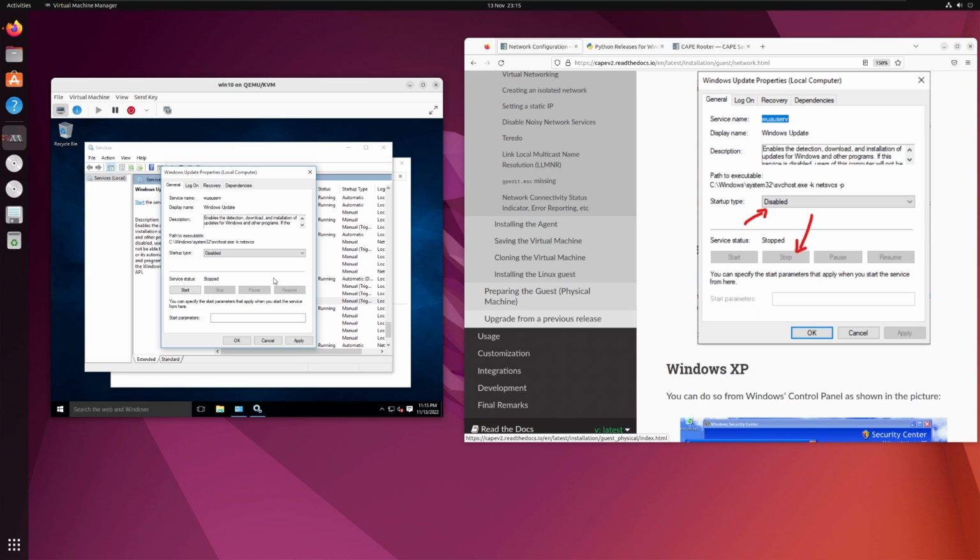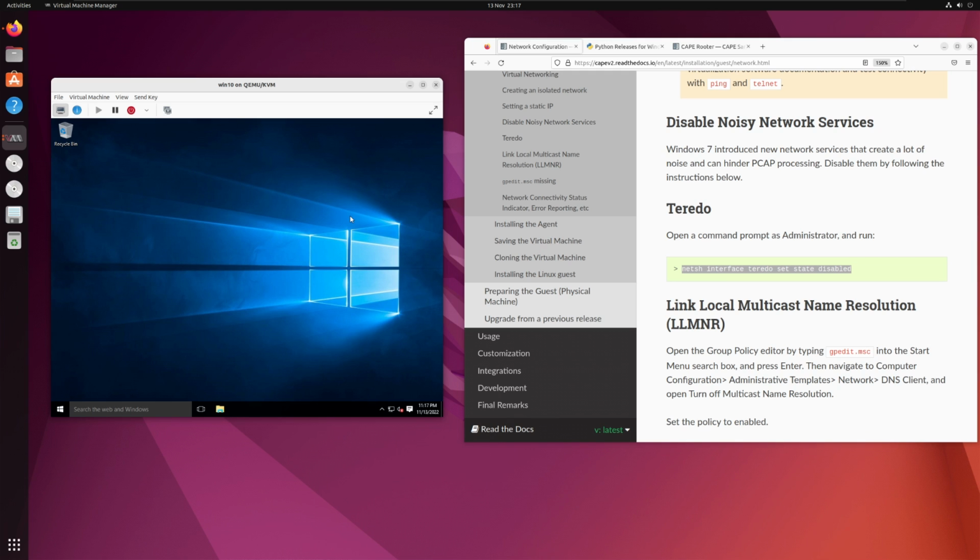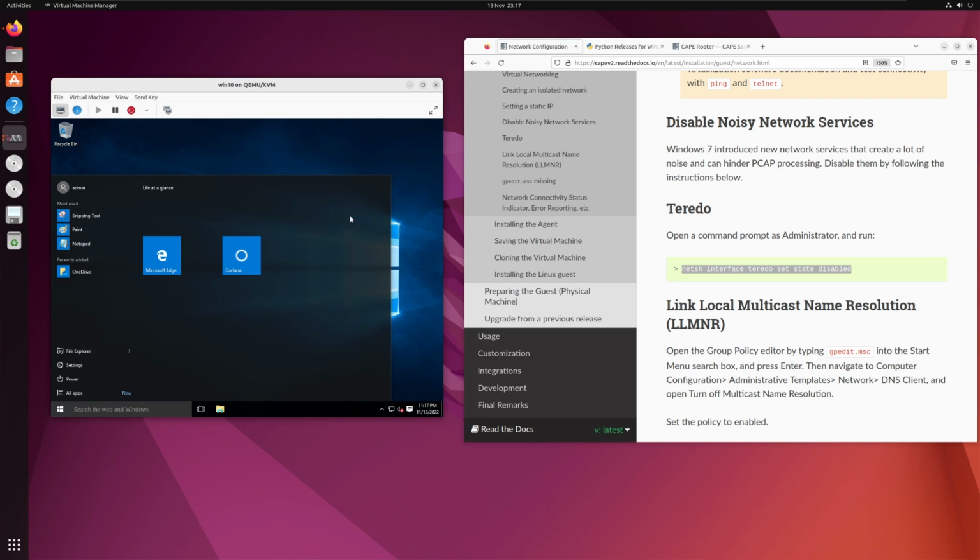Now we're going to go into services, and we're going to find the Windows update and disable it. We're also going to stop the process so that it doesn't keep on running, and we can just apply that and then quit out. Okay, and so I found the Windows update here, and I'm just going to go on properties again and disable it. Next up, I want to turn off Teredo because it's noisy, and we don't want to see that within our packet captures. So I'm going to go ahead and disable that.